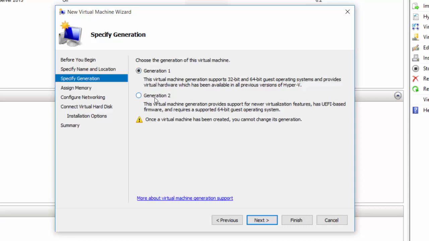If it's your first virtual machine, I would say go for generation 2. But if you have existing ones, you're probably going to end up using generation 1. So I'm going to go generation 1 for now.